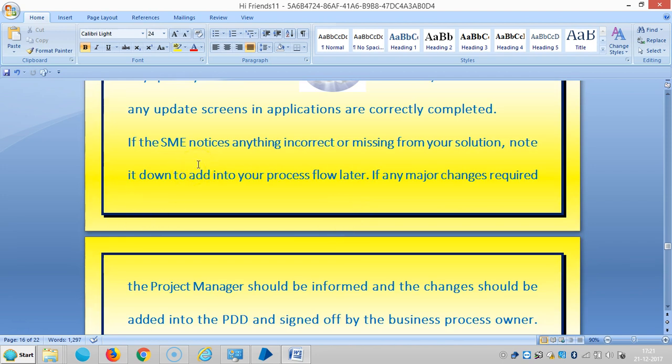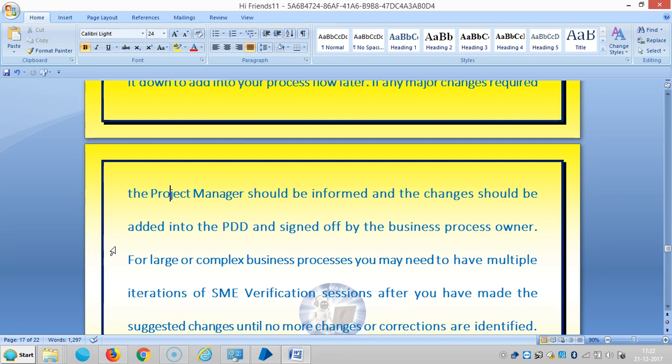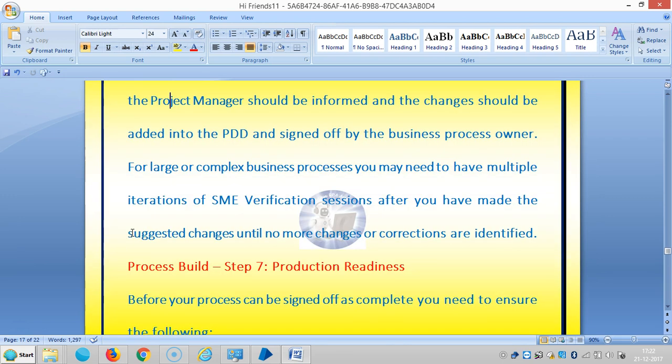If the SME notices anything incorrect or missing in the solution, note it down and add it to your process flow later. If any major changes are required to the project, the project manager should be informed, and the changes should be added to a PDD and signed off by the business process owner. Larger complex business processes may need multiple iterations of SME verification sessions, after we have made the suggested changes, until no more changes or corrections are identified.